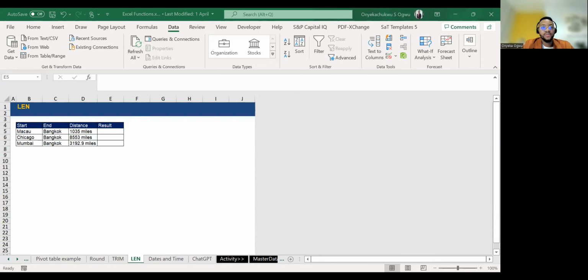For D5, you can use LEFT D5 and then 4. That will give you only the number, but I don't think that will go across. LEFT B5, comma 4. Yes, it's correct, but it won't work for 7.